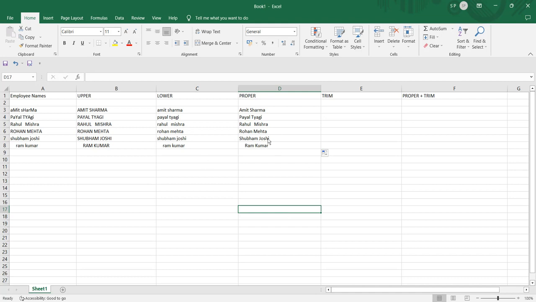Now this is not a correct way to show the data to the management. As you know, we have some unnecessary spaces here, right? So we have to remove these unnecessary spaces before presenting the data to the management, because this is not the correct way. So using the PROPER formula, you have completed 50% of the task. Now the remaining 50% will be completed by the TRIM formula.